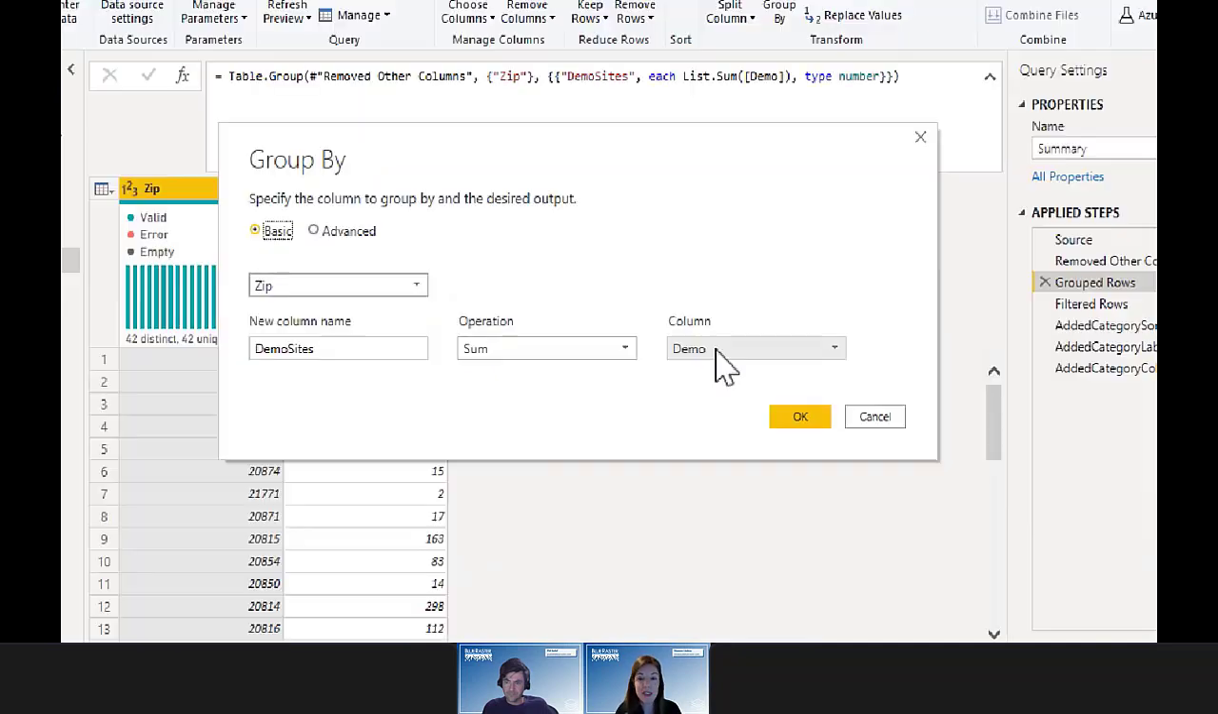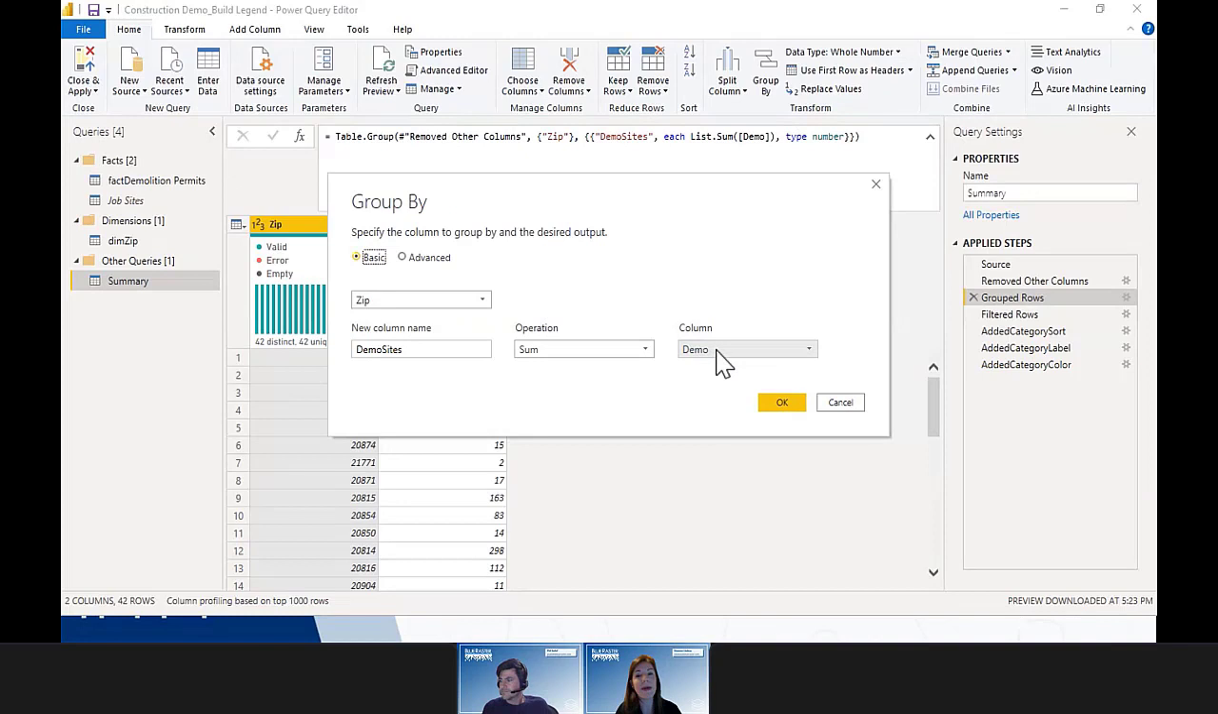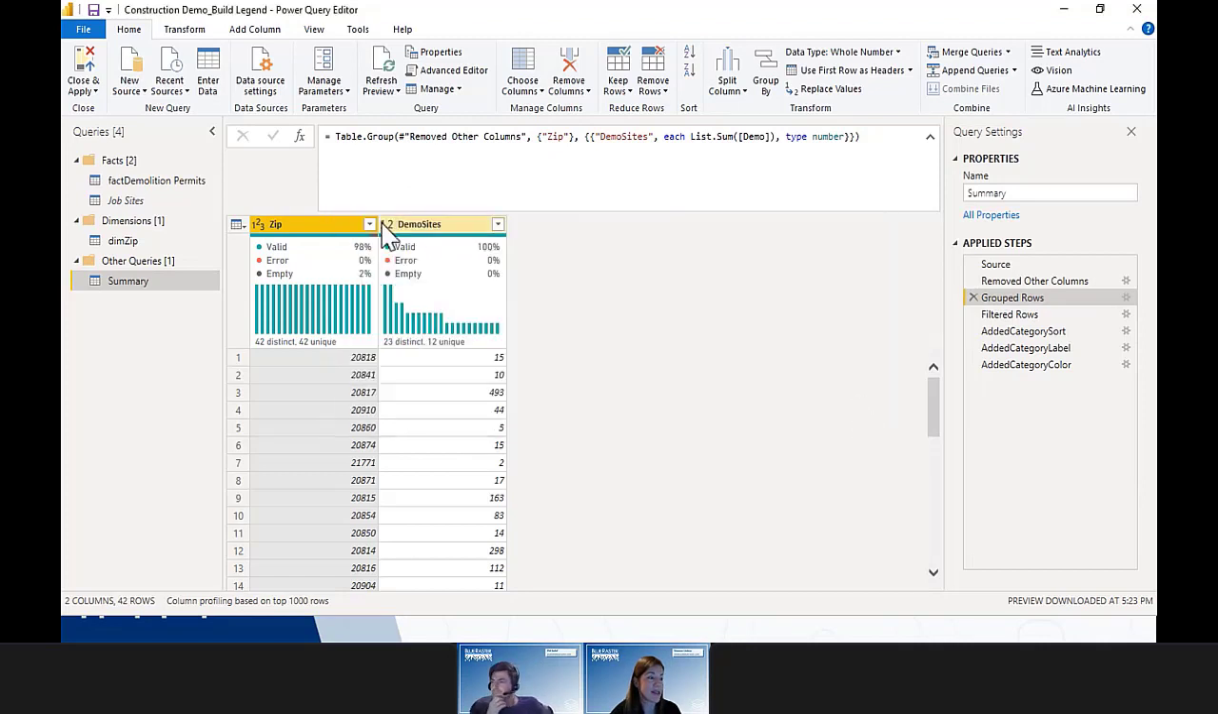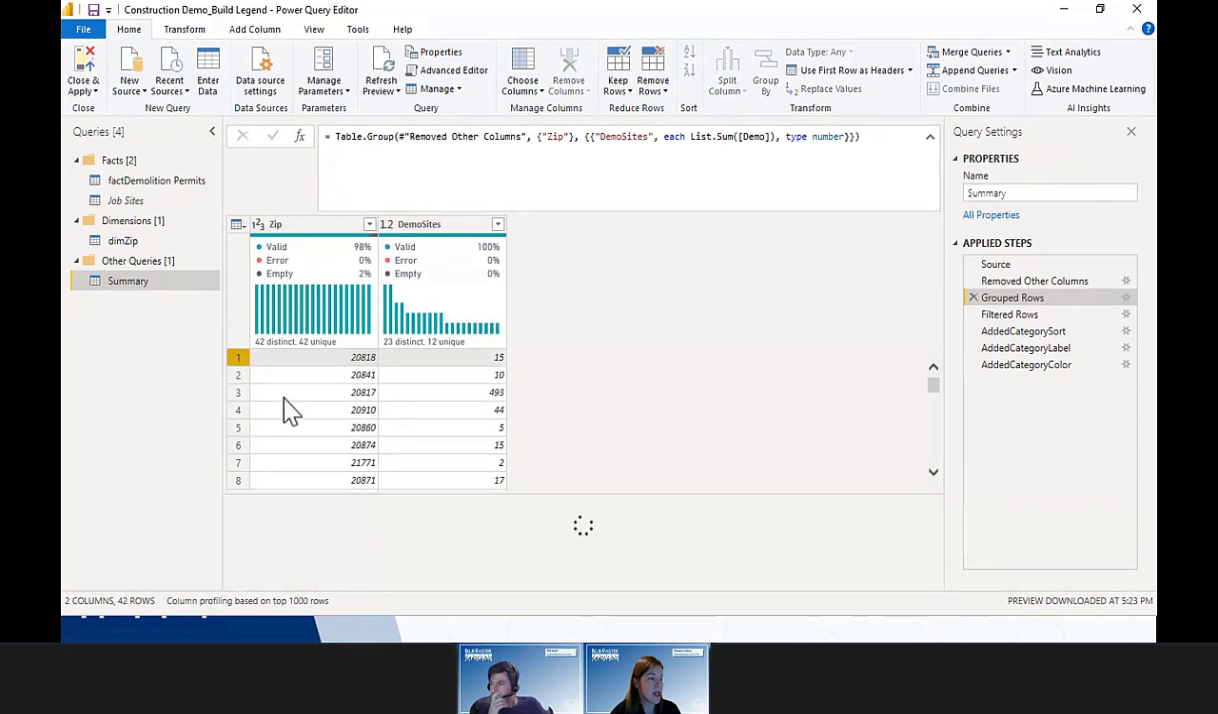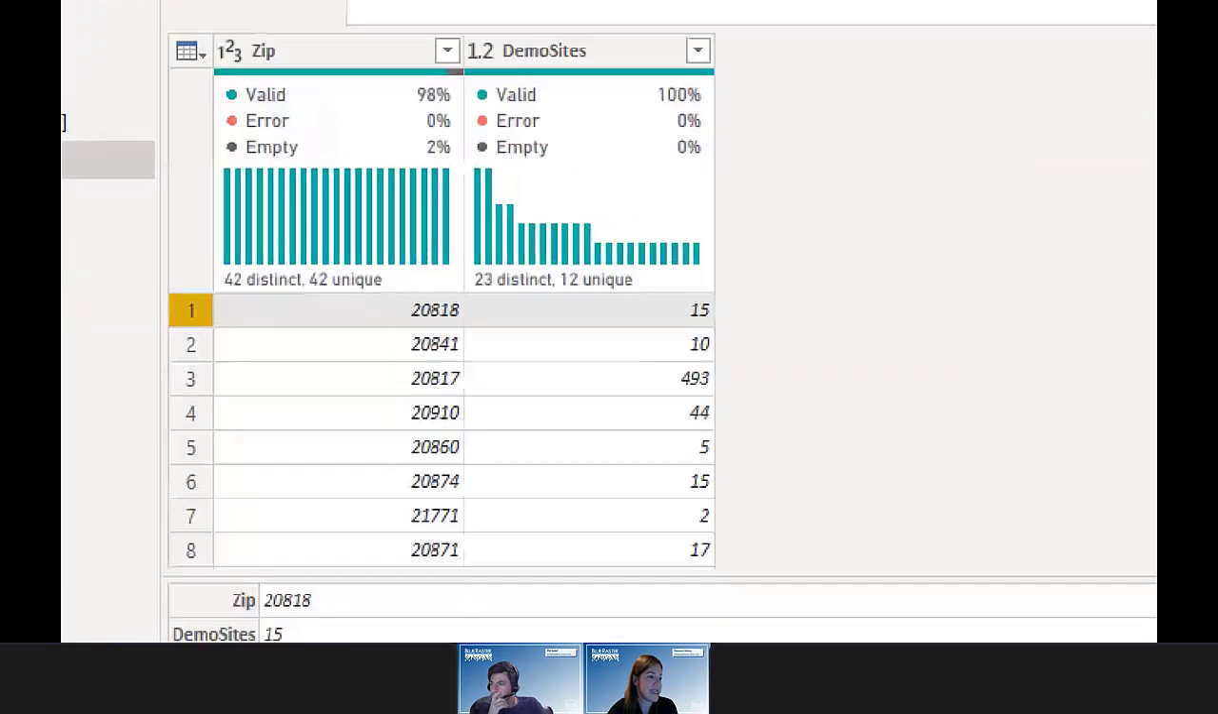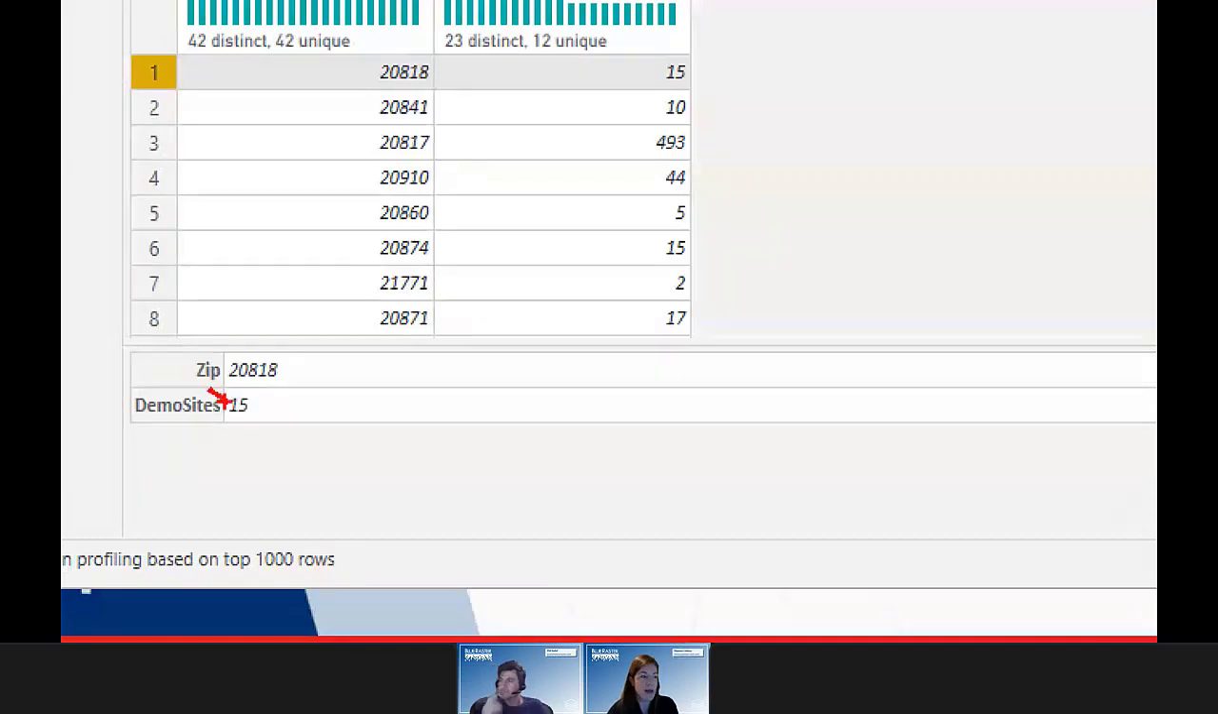Now for those of you that are new to Power BI, we're making these transformations in Power Query using the M language, but the way to use the M language is by clicking around on the canvas. So you can either click around on the canvas or you can use the formula bar if you feel more comfortable, or if you're a wizard, you can use the advanced editor. For the purposes of something like this, I just clicked around on the canvas. I get this little pop-up and I'm going to group these. So now you can see I've got in zip code 20818, I've got 15 demo sites, okay?